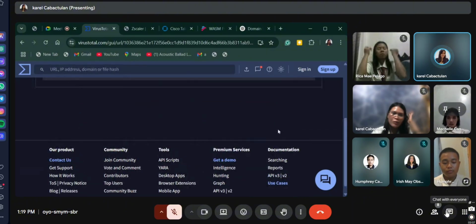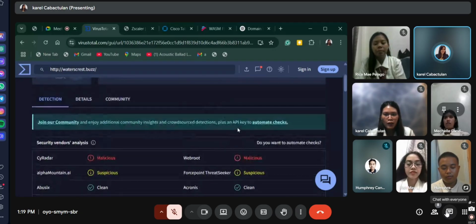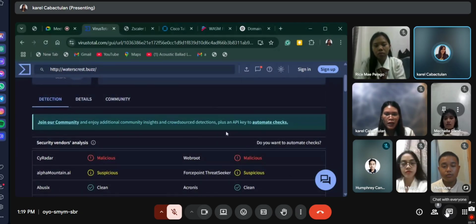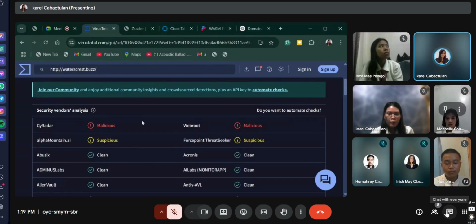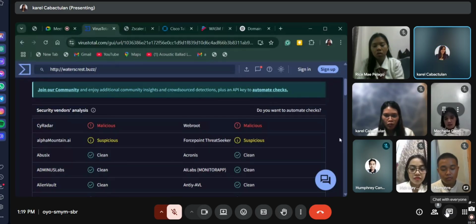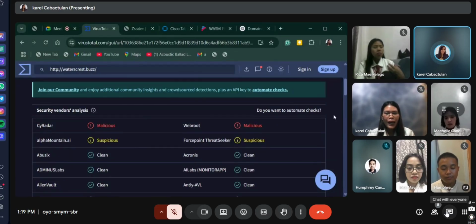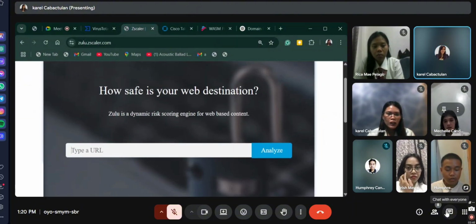Let's try to search this website. So we found out that it is identified as malicious because the site itself was flagged as malicious by Webroot and marked as malicious by several other vendors.